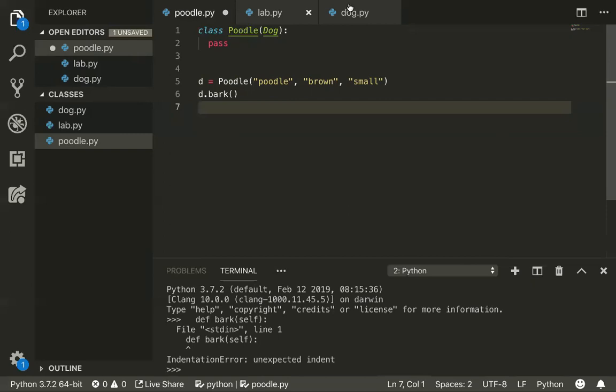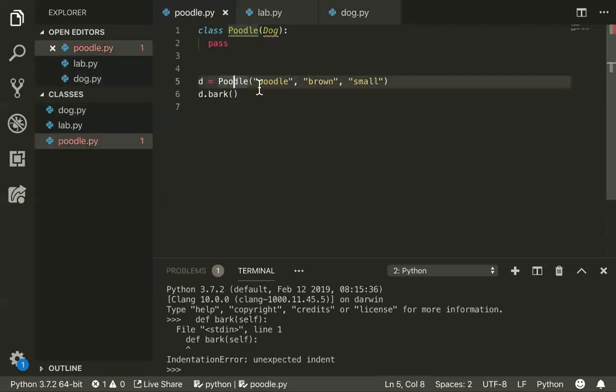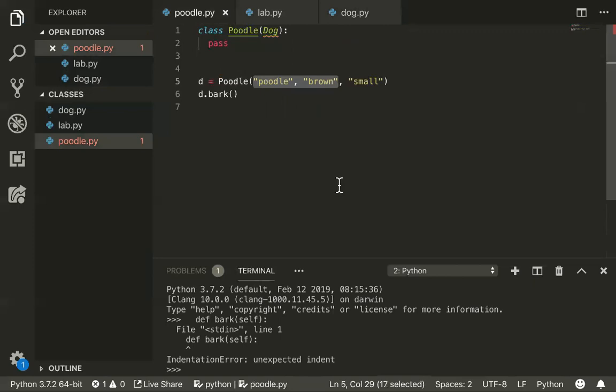Yeah. So what I'm essentially trying to show is that if Poodle inherits from Dog, Poodle is essentially just going to get everything that's in this class. So if I decide that I'm going to make a new Poodle, I'm basically taking everything from Dog's constructor here. It's going to assign Poodle to the name, brown to the color, and small to the size. And then when I call the bark method, it's basically just going to return "I am a dog," right? So that's describing this parent-child relationship, where the Poodle gets everything from Dog.